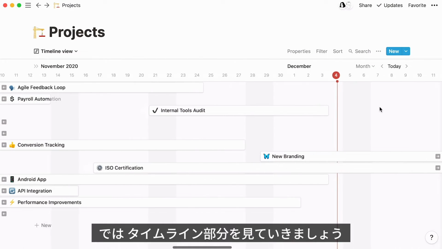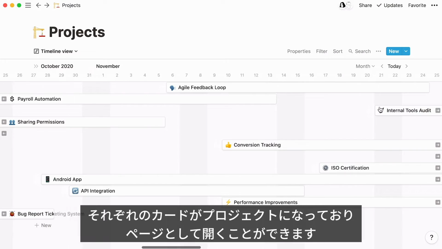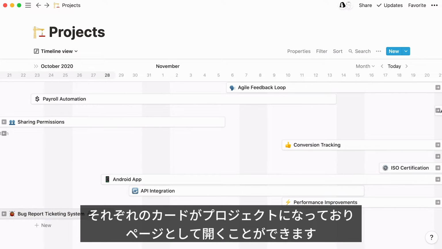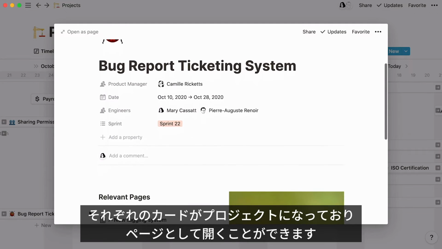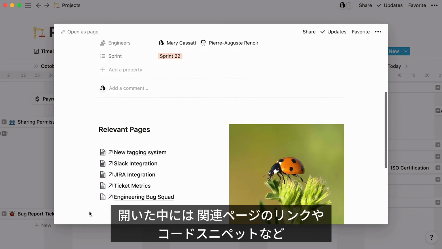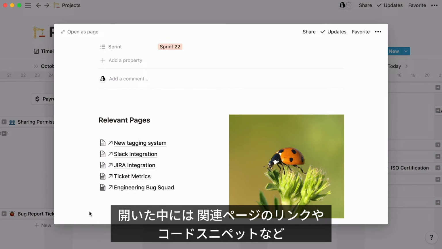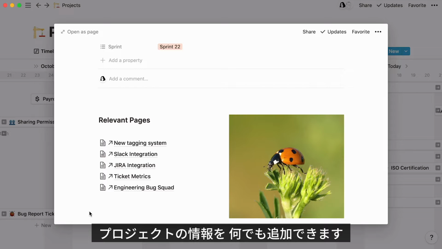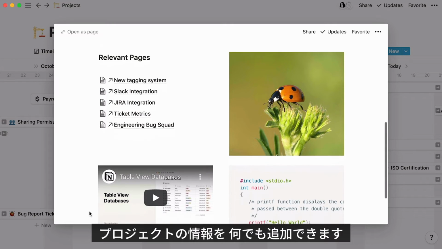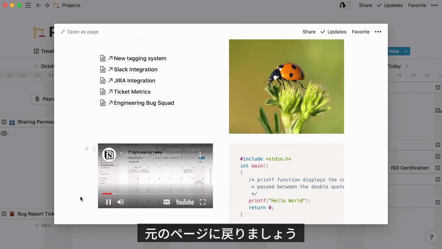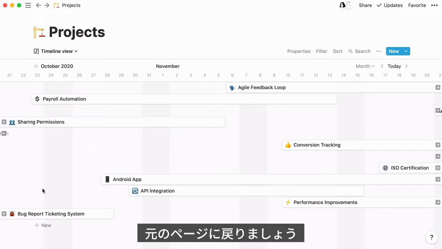Now let's have a closer look at the timeline. Every project has its own card, and clicking on the card will bring you to the project page. Remember that you can use this page to add all the information you want about your project, from related pages and images to embedded videos and code snippets. Click out of the page to go back to the timeline.